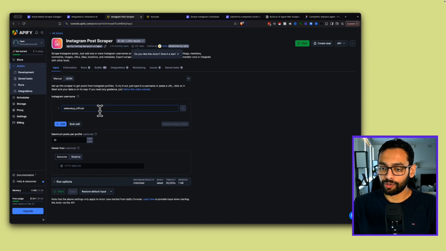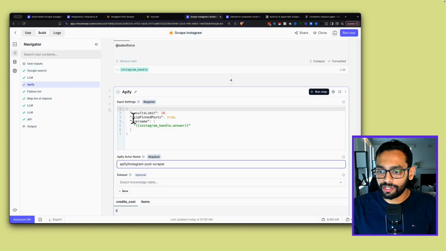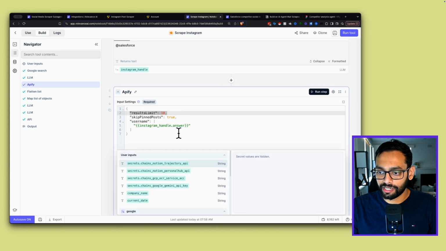In this case, if you want to trigger the actor from the Apify platform itself, you just need to provide a username and how many posts you want. Obviously, we don't want to do it through the platform. We want to trigger it through Relevance AI. So you need to hit on this JSON tab here, and this shows you the format of the input that you need to use. I've copied that across, and for the sake of this example, I'm only using 10 results, skipping the pinned post. For username, we're going to import our Instagram handle that we've gotten from above.